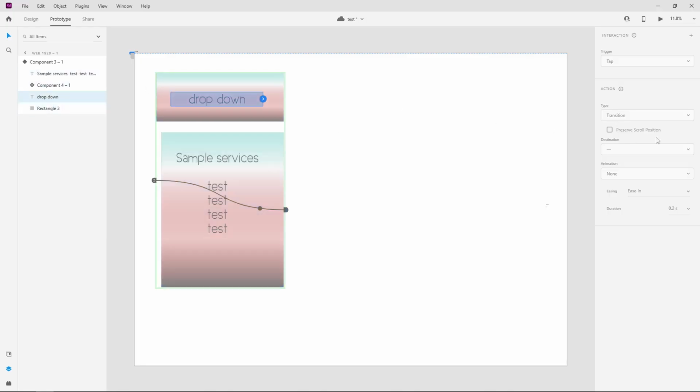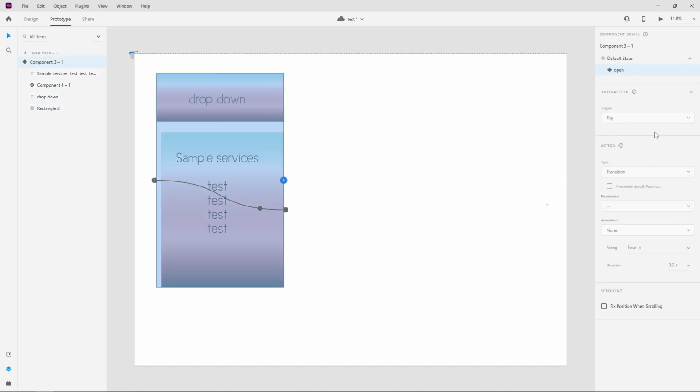And there you have it. A fully functional drop-down menu ready to enhance your design. With these techniques, you'll be adding an extra layer of interactivity that not only looks good, but also boosts usability.